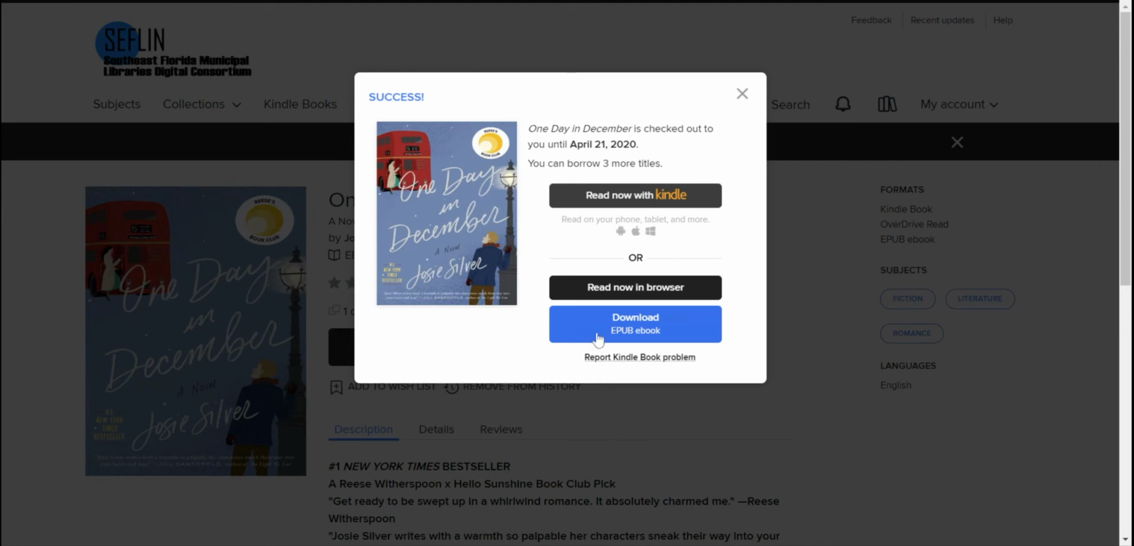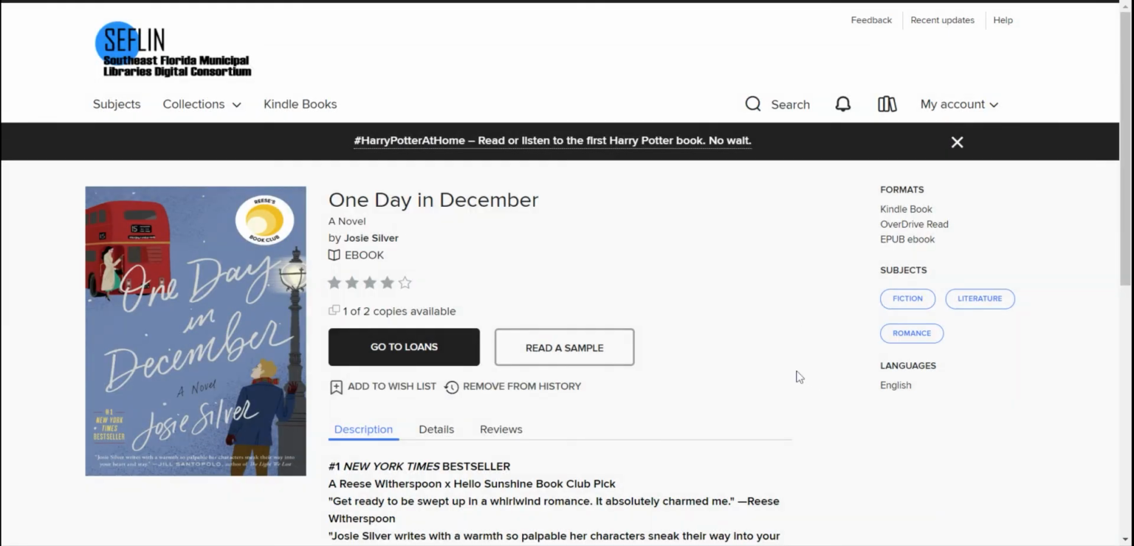If you choose EPUB ebook, the Adobe version, then you cannot deliver it to your Kindle, and vice versa. If you choose to read it on your Kindle, you cannot then download it as an ebook. You'd have to return the book and then download it in a different format. Read now in browser is always available to you no matter what else you choose. You can also see how many more titles you can check out. So you can close that.